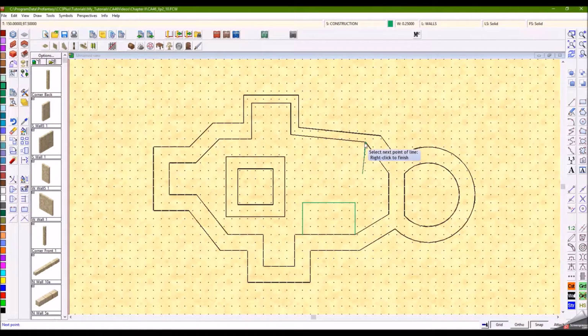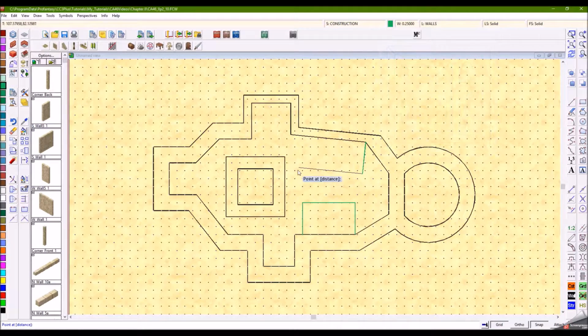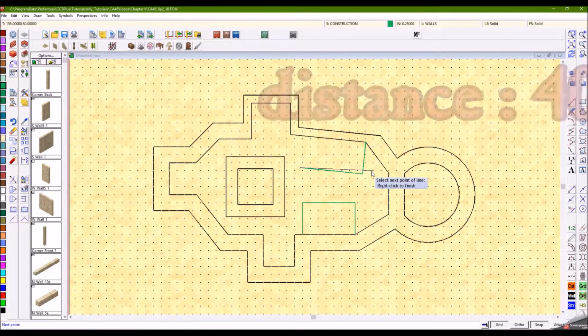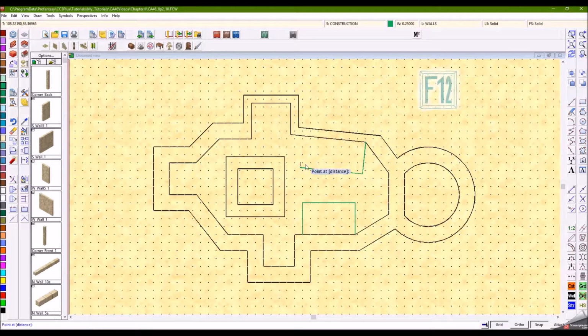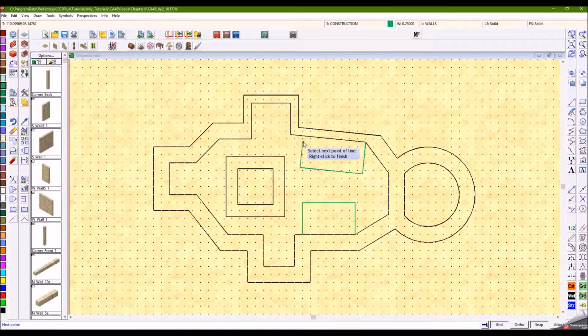And now I need to be perpendicular to this line, F12, and to, let's say, 40 feet. And again, perpendicular to this one, and I end it anywhere because I need first to see how it will fit with what I'll draw here.